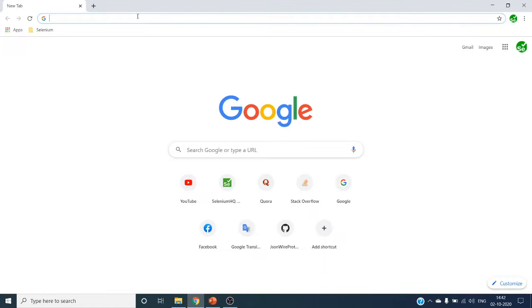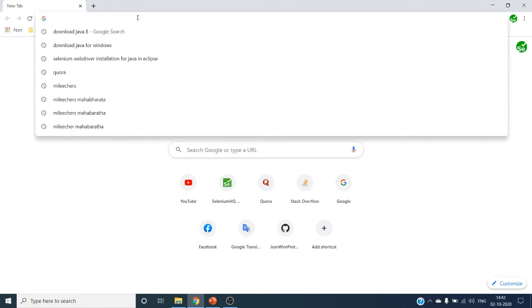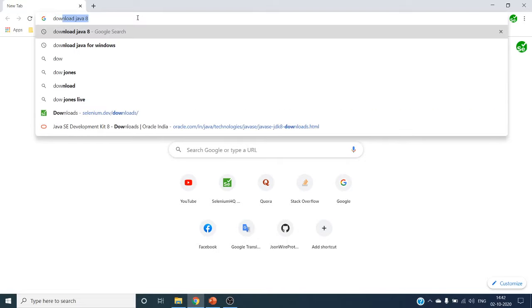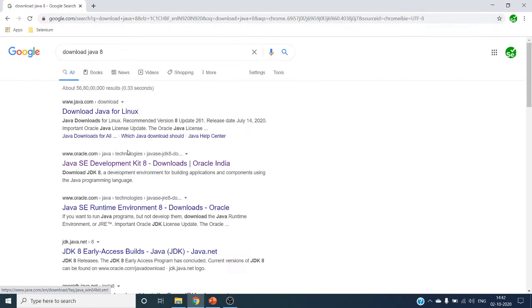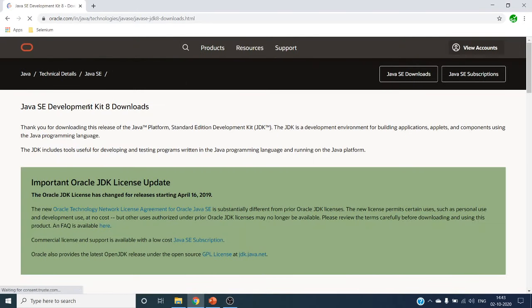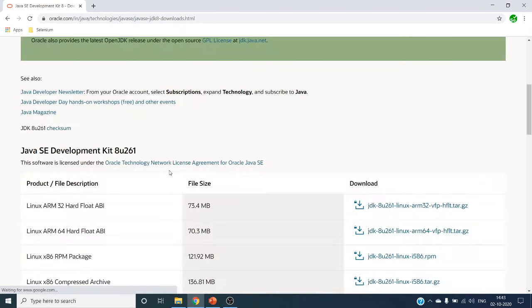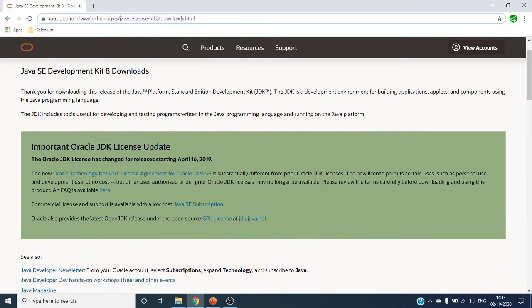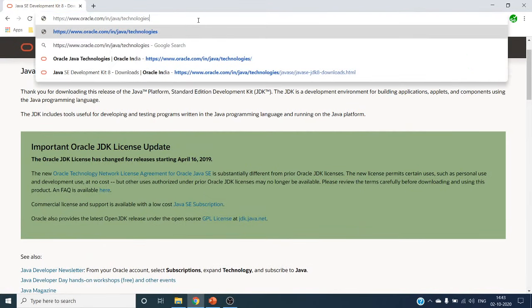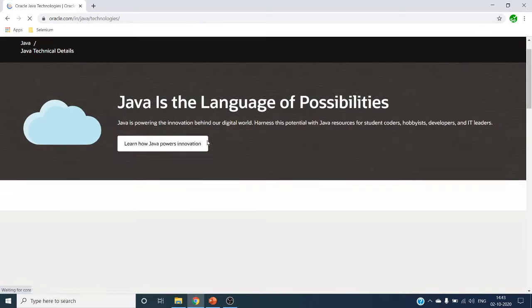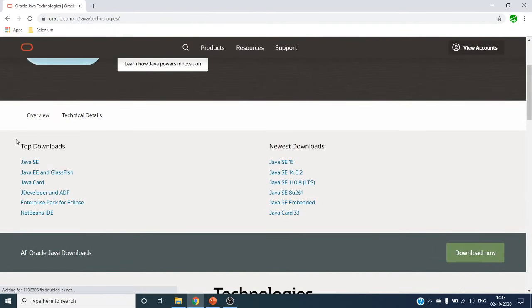To install Java, just go to any web browser and type download Java 8. You can see here oracle.com, so just click on this. Don't go for java.com or other websites. If you open here, it will open Java 8. In the URL, just delete this link and press enter. You can see all the downloads and the newest version for Java.